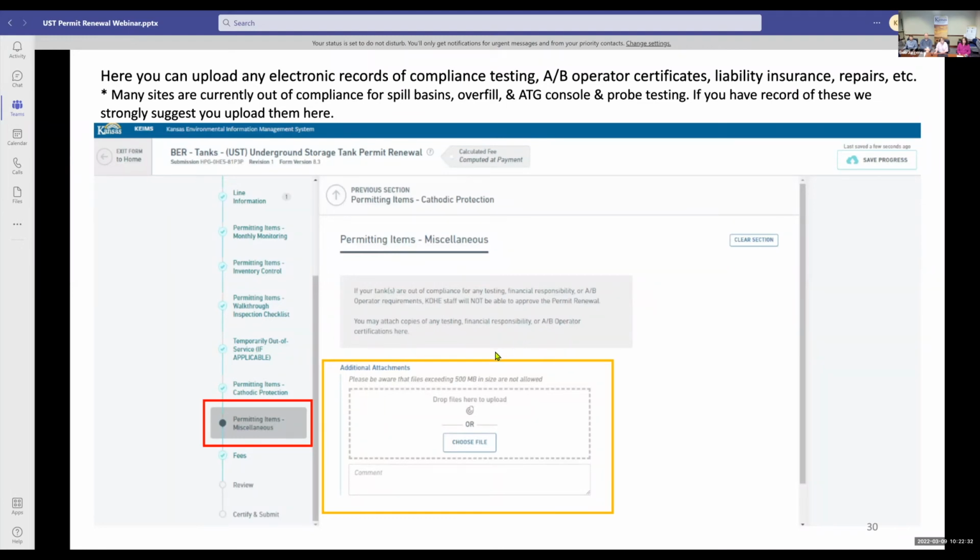And if we do have them on file, then hey, at least they're up here in the document section and you can see them electronically. So I would suggest, since a lot of us are out for ATG console tests and probes, spill buckets, and overfill, if you attach anything in that section, I would strongly suggest that you attach these new October testing requirements and get us these tests in, because a lot of us are out for this one.